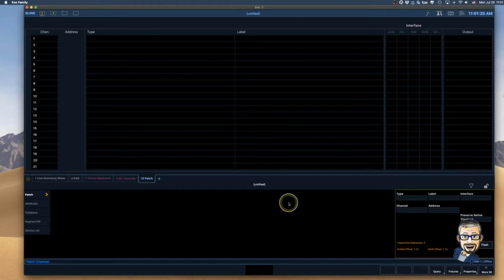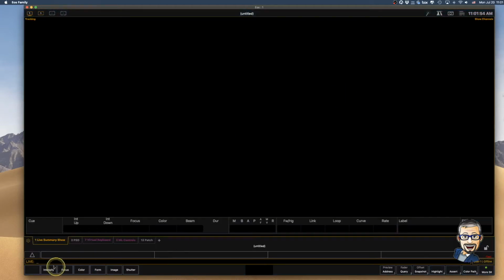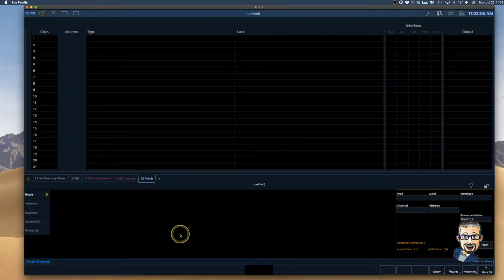One of the things you might notice is that it's blue. Blue is assigned for blind mode. And blind means anything that we type into the system right now doesn't affect the live system. So live summary show, this is live mode. If we were to type something into the command line, and provided that there are fixtures patched into the system, if I were to type in a channel number and hit enter, it would bring that up live. When you're in patch, anything that you do is not executed live. So things like patching and writing effects, all of that is done in blind mode.